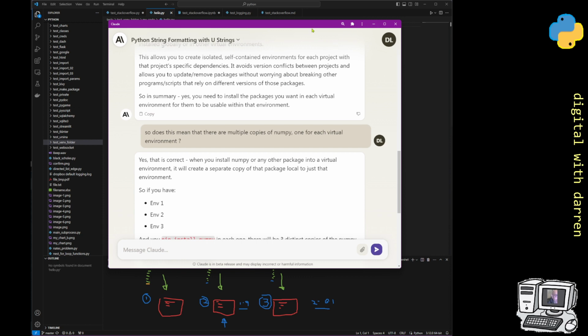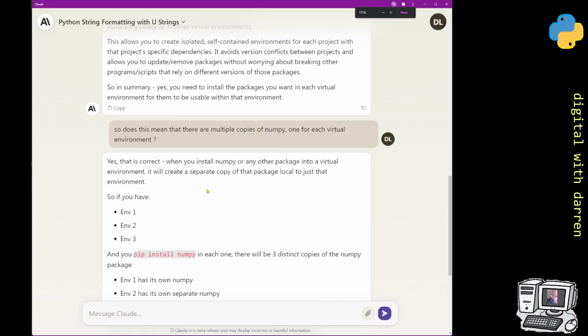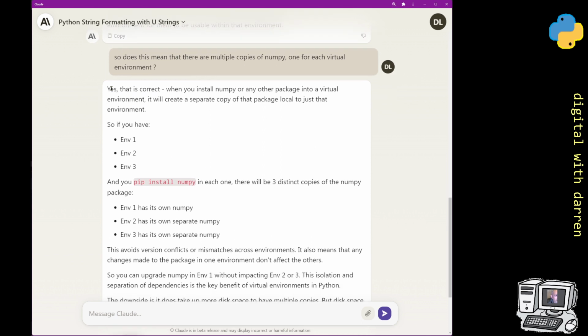Maybe I'll just extend this a bit so it's a bit bigger, and I'll move that there. And Control plus that again, just to zoom in. But yeah, yes, that is correct.